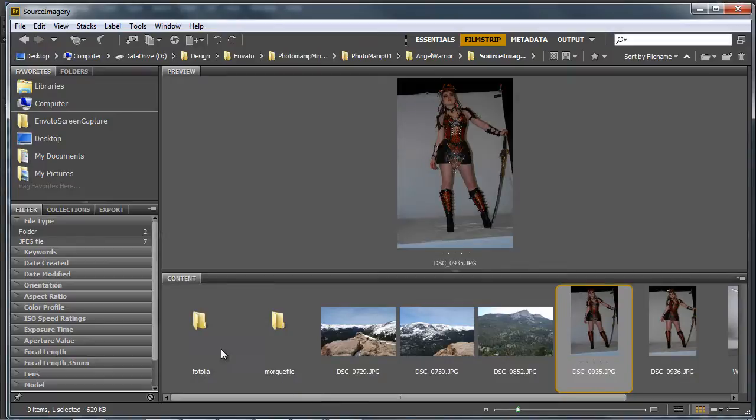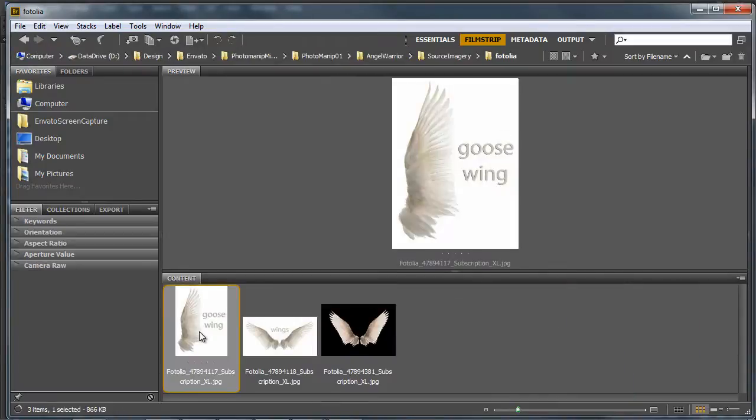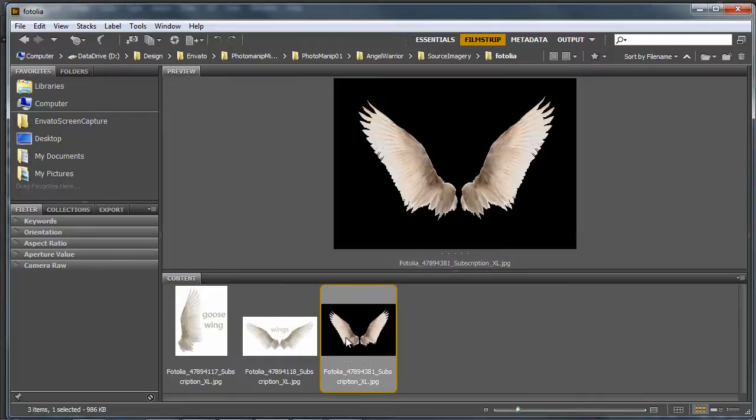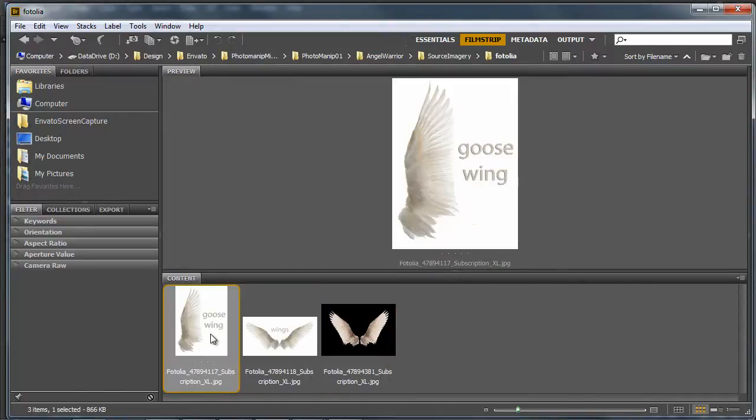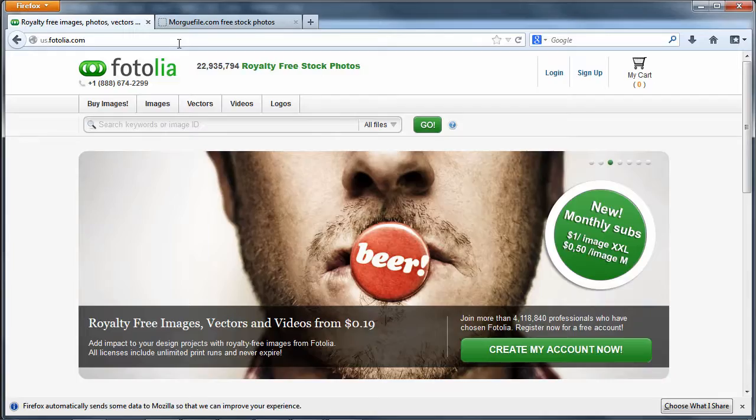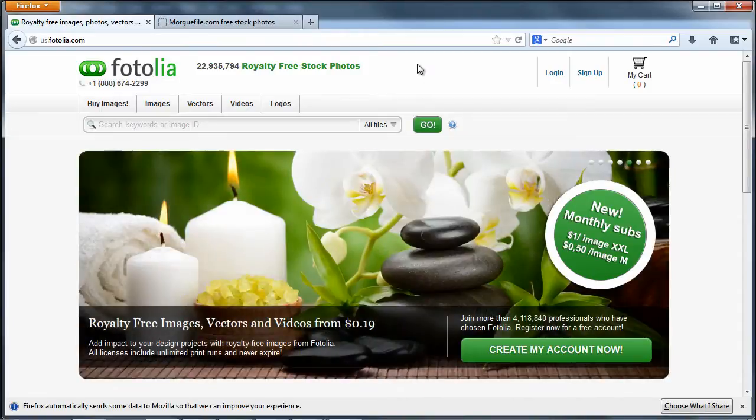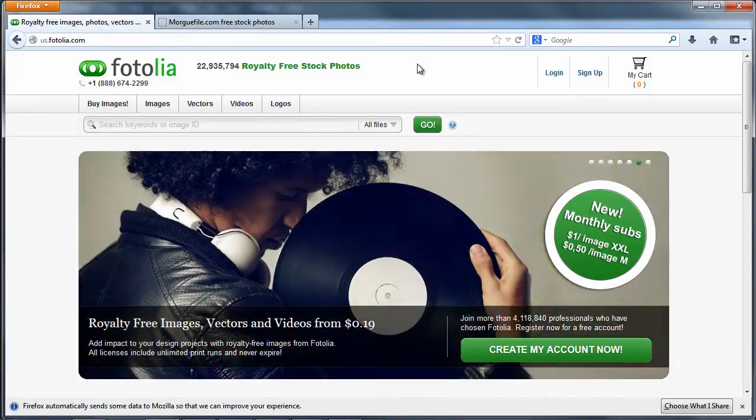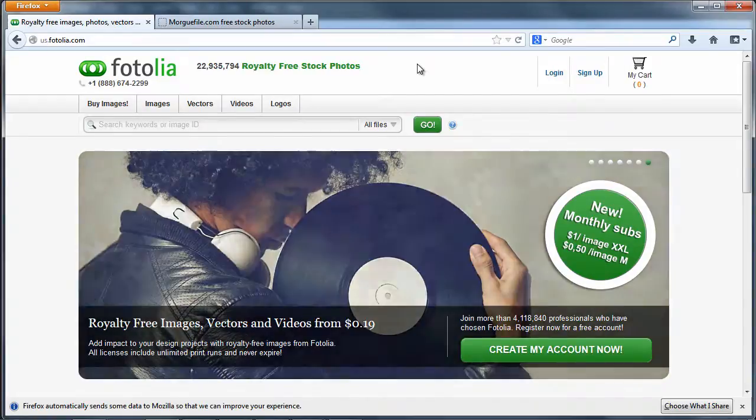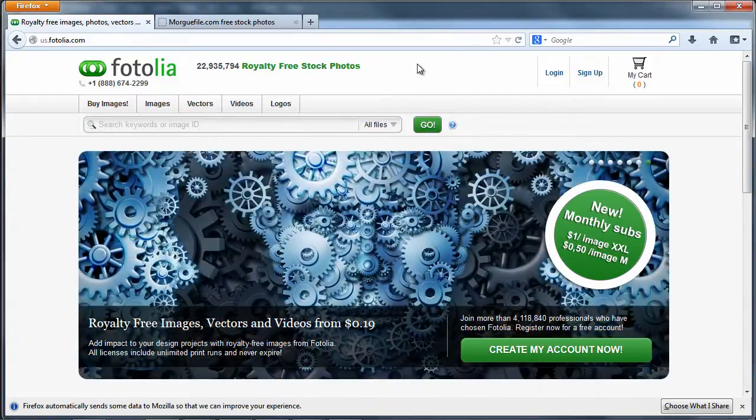In addition to that, we have some stock from Fotolia, and this stock is high quality wings that we are going to use for her wings in this. Those come from Fotolia.com, which is a royalty-free stock photo site that has graciously permitted me to distribute those files for use in this course. I do have to ask that you use those only for this course and for instructional purposes. Unfortunately, those cannot be used for additional use.